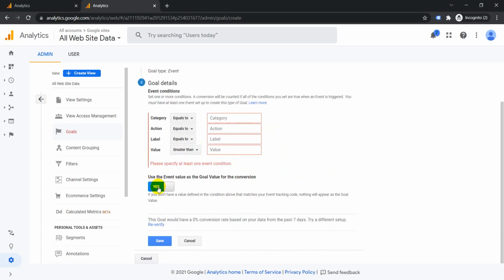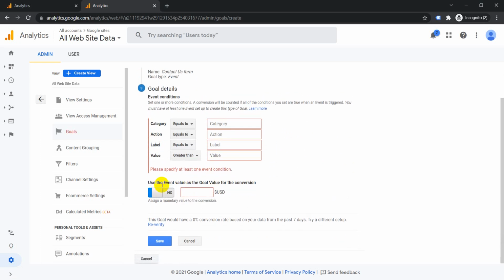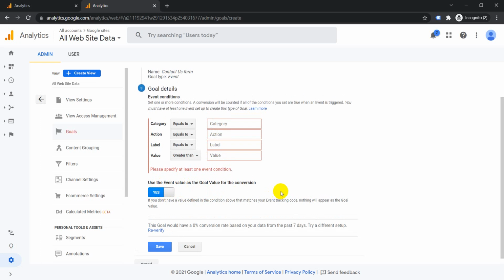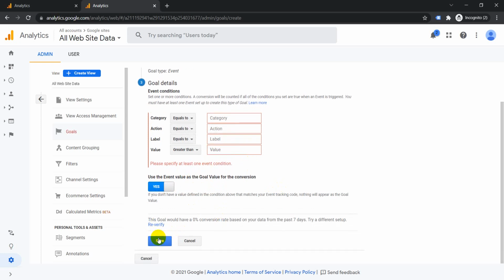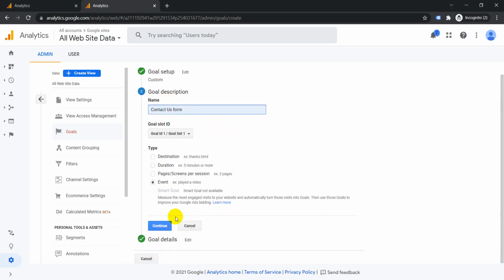Okay, so use the event value as the goal value for the conversions. You can keep this on. If you put this off, then you have to set your own value, so you can keep this as on. Do not enter this. So then once again you click on save. So these are the different types of goals that you can set up.